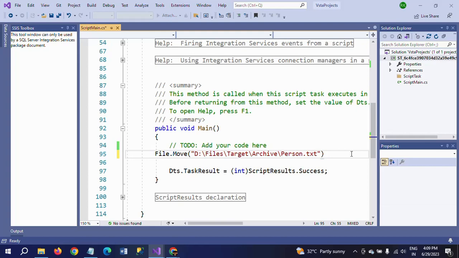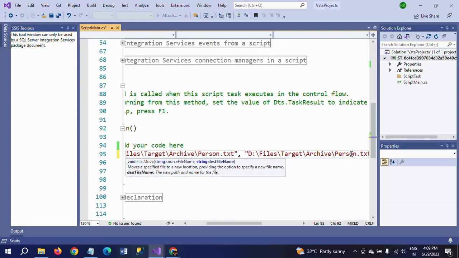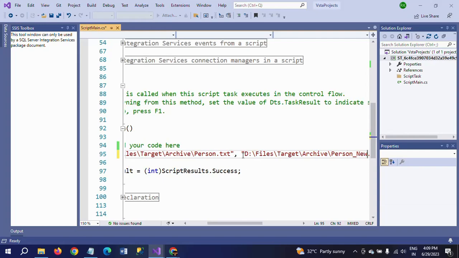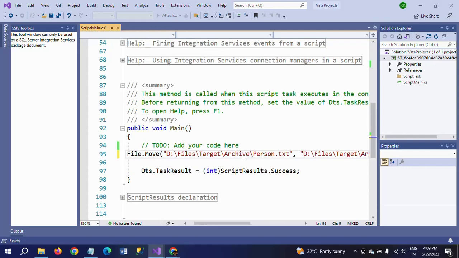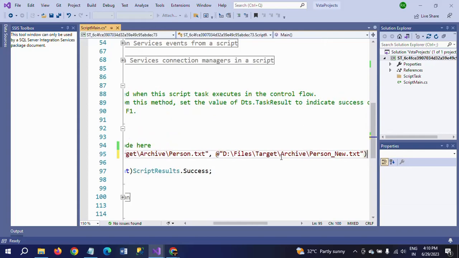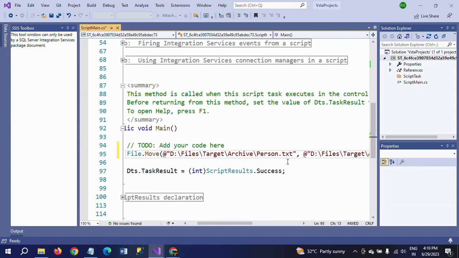To the Move method, we need to pass two parameters. First one is the existing path, that is the existing file name with the file path. After that, specify the new file path. In the new file path, we need to change the file name to person underscore new dot txt. Before that, you need to add the at symbol before both parameters. Come to the end with a semicolon. This is a single line.